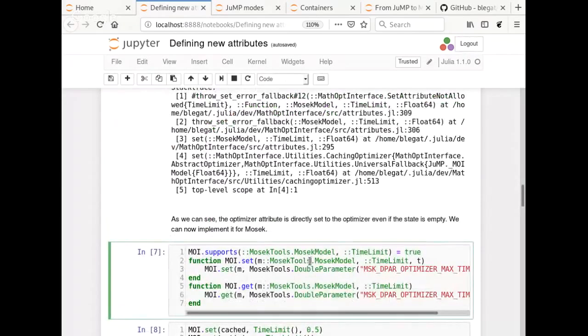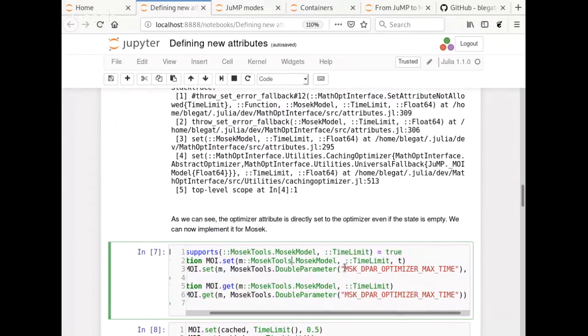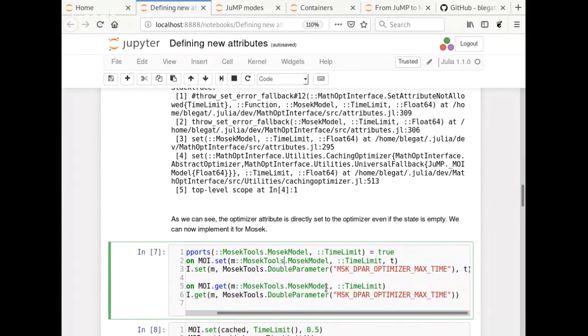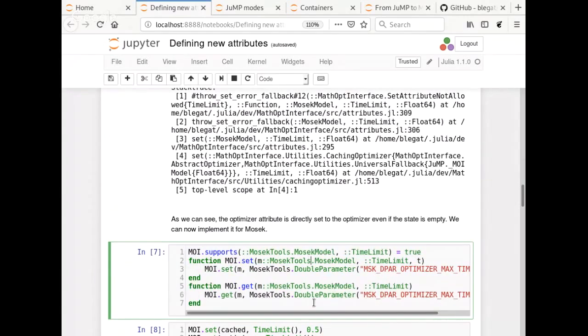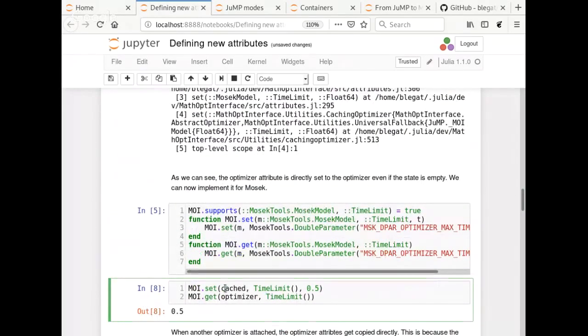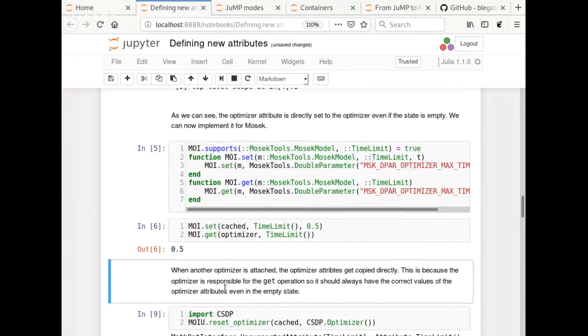So we say, first, Mosaic supports the attribute. And second, we say, how do you set that? So in Mosaic, this is kind of solver dependent. You need to say this is a double parameter with this name. And how do you get the attribute? And then now if you set it and get it, it actually works. Yeah. So now it's actually set to Mosaic, even if the state is empty optimizer.